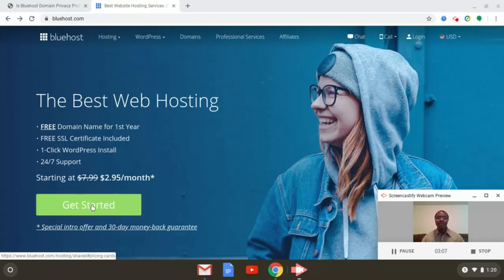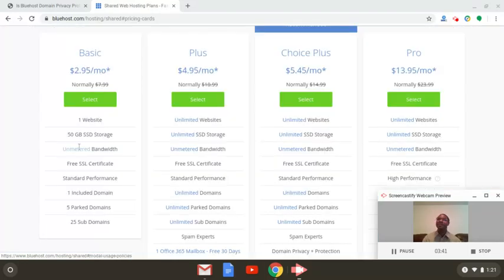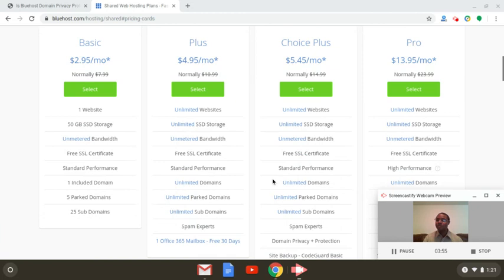If you just want to create one website, the basic plan is ideal for you. But if you're into affiliate marketing, network marketing, you just need to create unlimited websites, multiple websites online, then I recommend going with either the Plus, the Choice Plus, or the Pro. Just think about what you personally need and just select one of the four here.